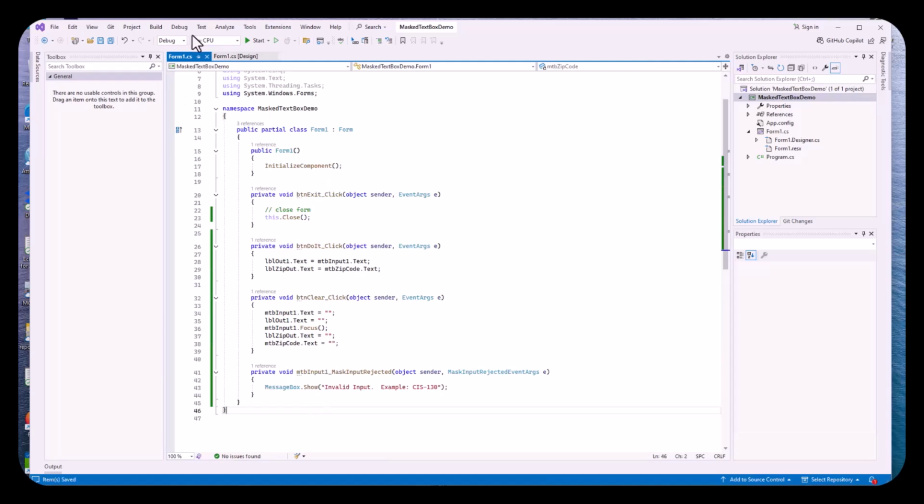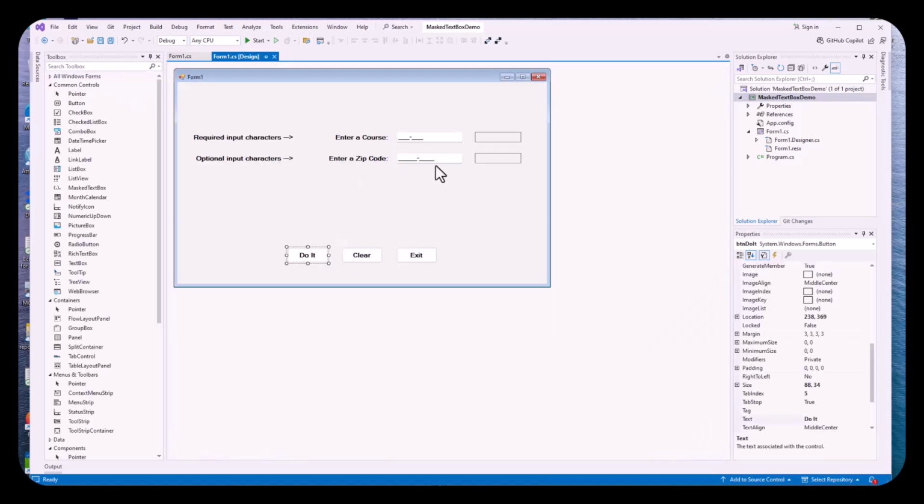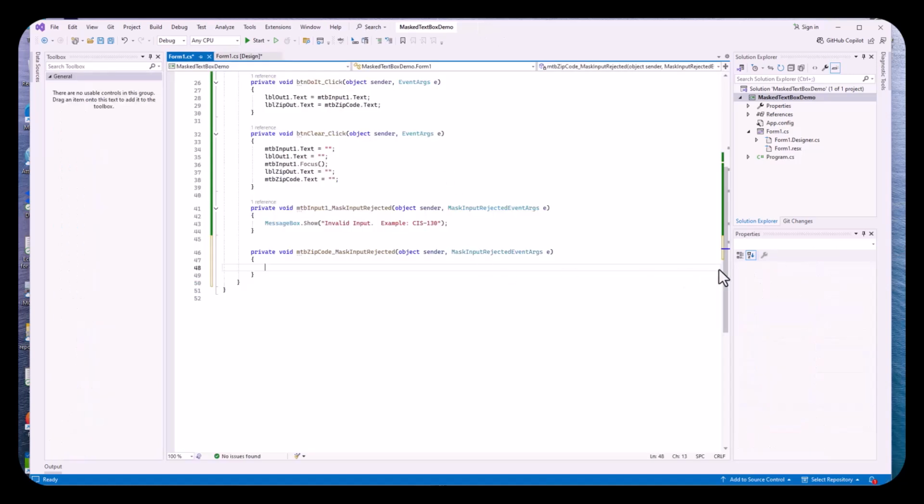Let's also create the exit for this thing, the error. We'll go ahead and click on the zip code here and click our MaskInputRejected event. And we're going to say basically in the message box that it must have a 5-digit zip code at a minimum. So we're going to set it up that way.